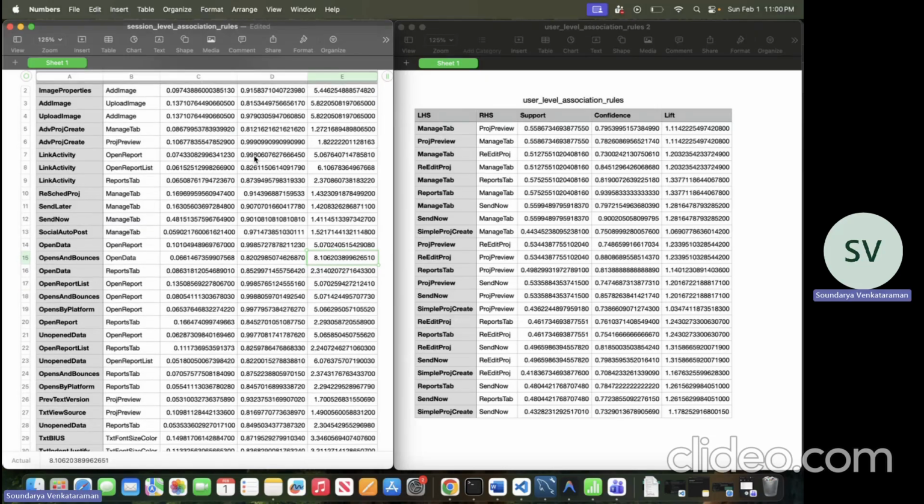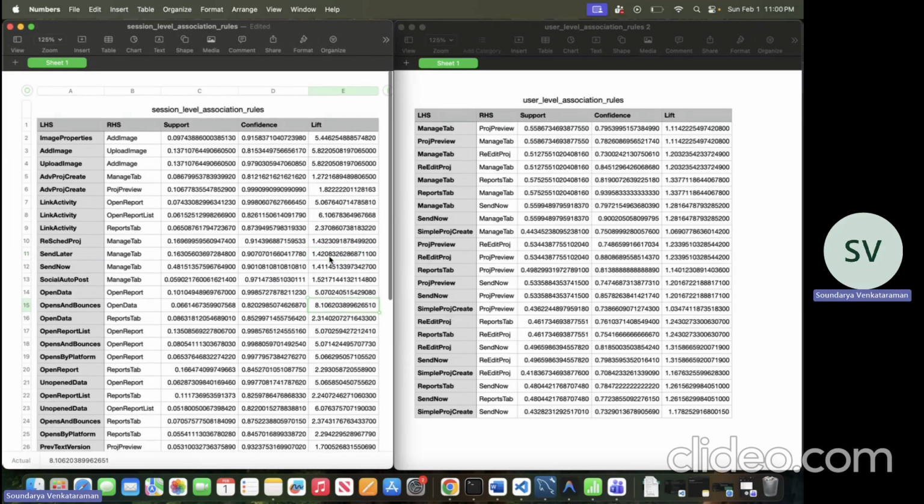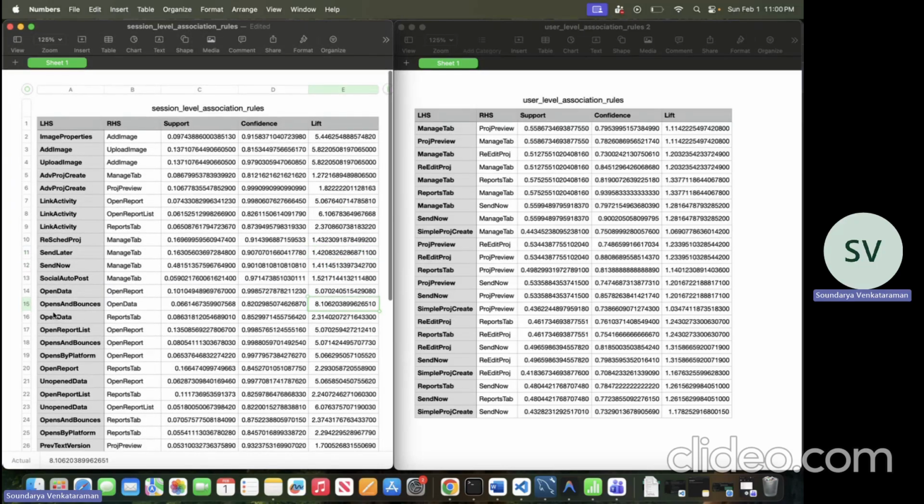And lift is nothing but a correlation. Here we can see 8.10 for opens and bounces and open data, having a higher amount of lift. A lift of 1 means there is not a good relationship, any relationship. When it is above 1, it is a good relationship, and when it is around 8, it means the two things are like magnets. They are incredibly powerful partners that almost never happen without each other.